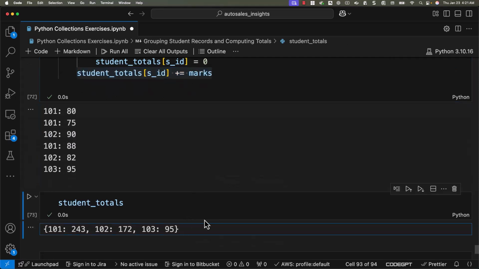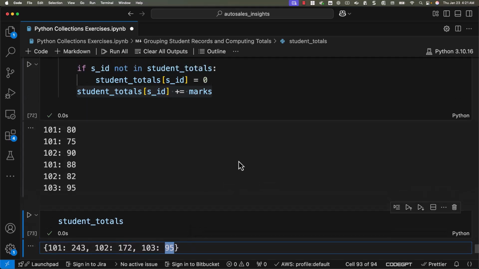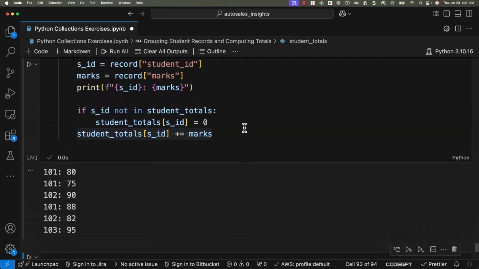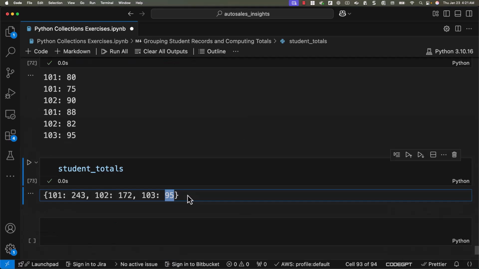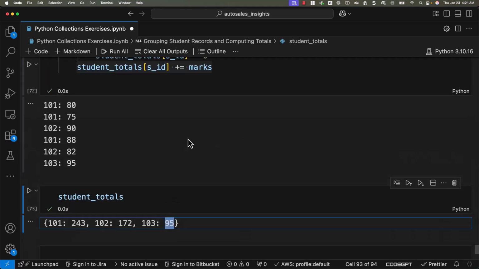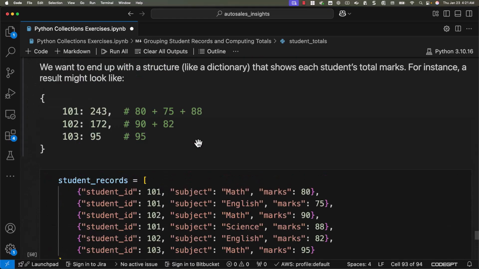In this case, sorting doesn't make sense because the marks for 101 are based on 3 subjects, the marks for 102 are based on 2 subjects, and marks for 103 are based on 1 subject. Hence, sorting doesn't make sense. Here, after running this piece of code, we have a dictionary showing all the totals for each student ID. This is how we should be able to solve problems similar to what we got here.